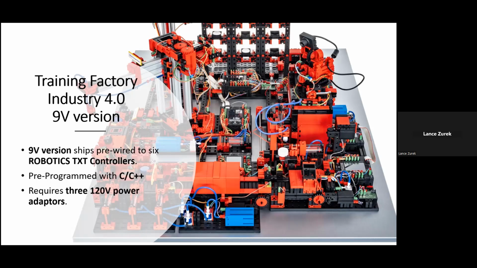This 9-volt version, though, will require the addition of three 120-volt power adapters. Of course, it goes without saying that both models require the ability to access the internet as well as a tablet or a device for accessing the cloud-based dashboard. Getting to the dimensions for these models are approximately 39 by 31 by 16 inches, and they have a weight of approximately 51 to 53 pounds, depending on which one you're looking at.